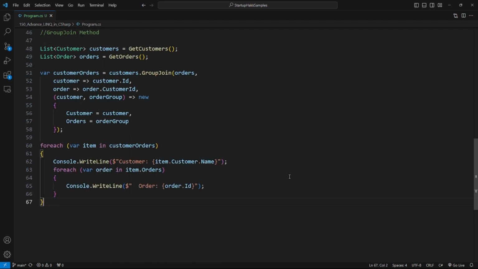Alright, the next is the group join method. The group join method allows you to perform a group join between two collections based on a key selector function for each collection. So here's an example.